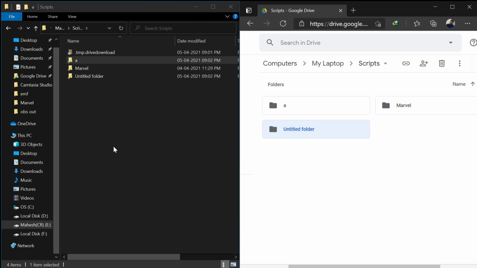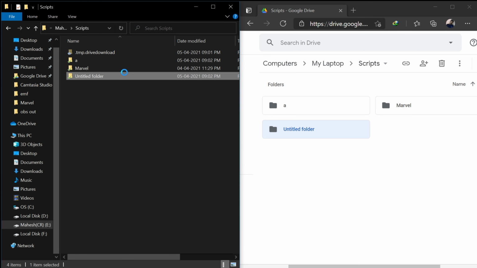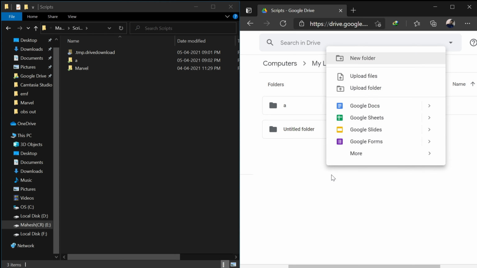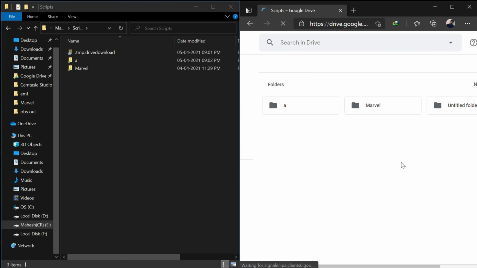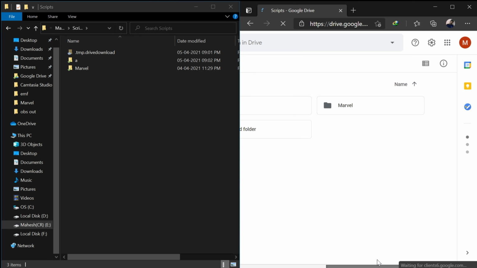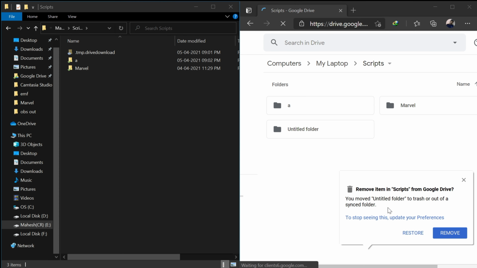Let me show you what happens when we delete a folder or a file on the computer. Let me delete this untitled folder. Now refresh this web page. See, the folder has not been deleted. That means whenever we lose files on this computer, the files are still stored and backed up on our Google Drive, so we can get back those files.